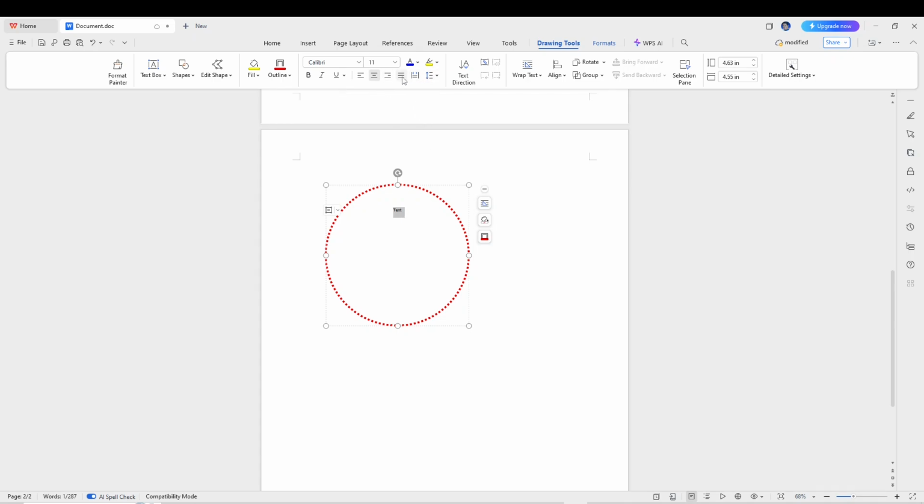By using these simple tools, you can draw a circle, customize its colors, adjust the border, and add text directly inside it in WPS Office. This makes it easy to create clean and informative designs for any type of document.